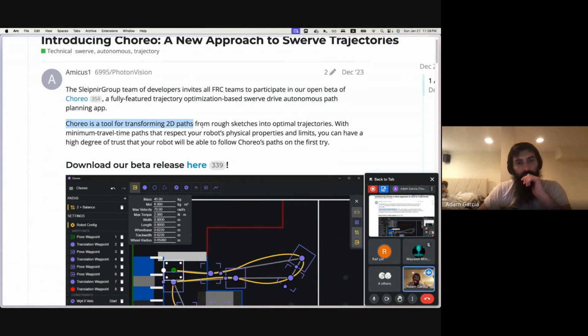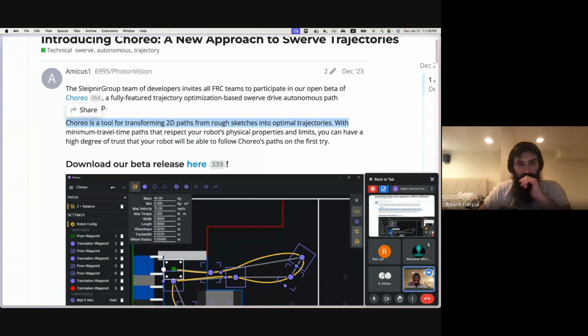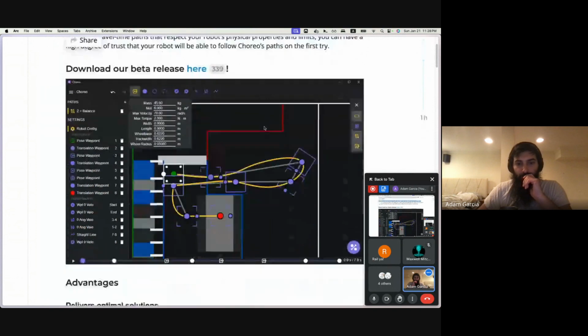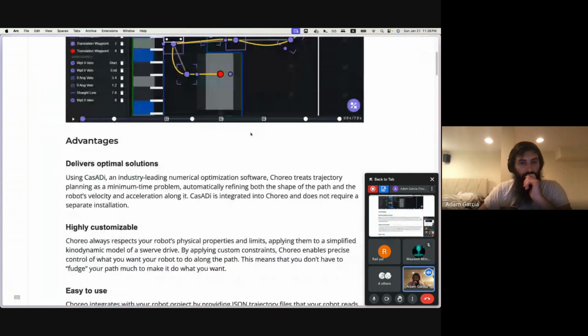Choreo is a tool for transforming 2D paths from rough sketches into optimal trajectories. Let's see. Advantages.